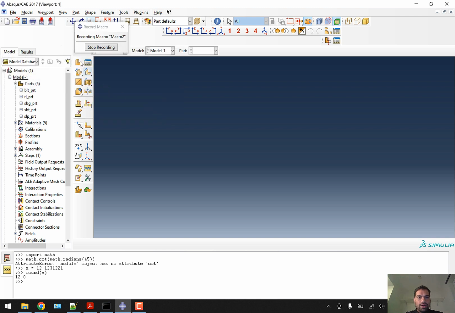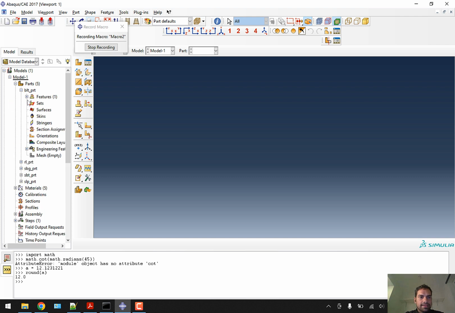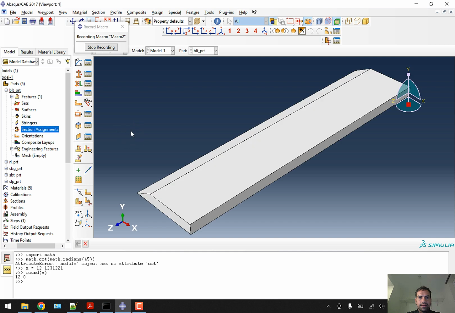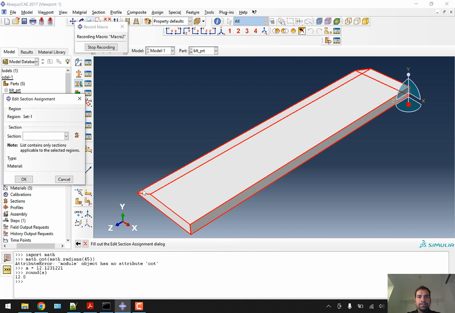From here onward, what we will do is that we'll go to any part. Let's go to last part and go to section assignment directly. Now go to create, and as soon as you do it, you can select all. You can just press Control A, and for the name of the set you can choose set one, that doesn't matter, and click on done.